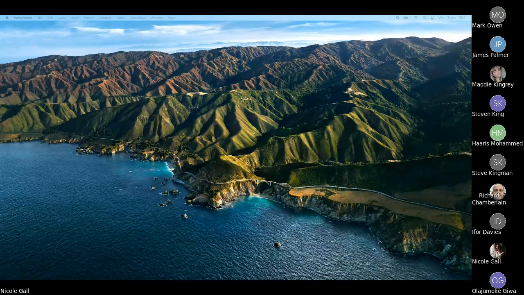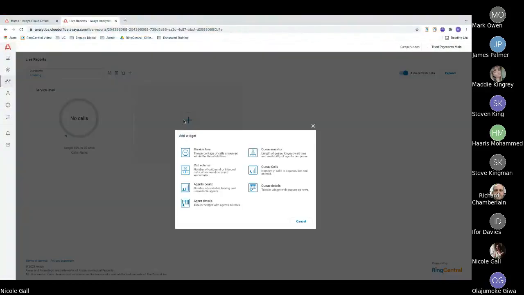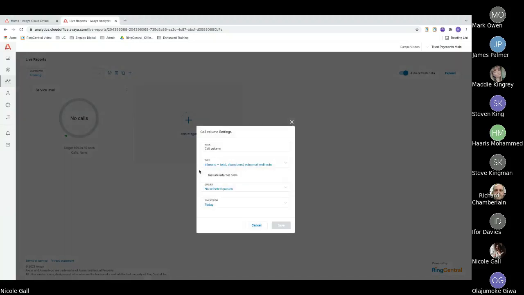All right, so let me bring up this screen here again, and we'll add another widget. This time we are going to talk about our call volume. Within our call volume, we'll be able to see the volume of our inbound calls, including those calls that may have gone to voicemail and those calls that may have been abandoned. On the flip side, we're also able to see our volume of outbound calls too. But for now, we'll focus on those incoming calls, and then we'll talk about the outbound. So we'll select call volume.